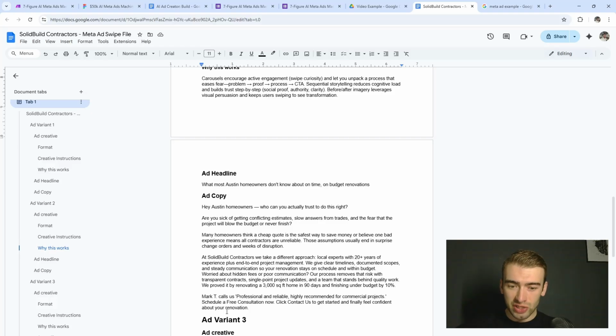And if we check out the actual ad copy, we got, hey Austin homeowners, who can you actually trust to do this right? Are you sick of getting conflicting estimates, slow answers from trades, and the fear that the project will blow the budget or never finish? So actually calling out and labeling the problem. Many homeowners think a cheap quote is the safest way to save money, or believe one bad experience means all contractors are unreliable. So we're just exposing common myths, and those assumptions usually end in surprise change orders and weeks of disruption. And then once again here we've got the solution, the features and benefits, and also the case studies and testimonials and call to action.